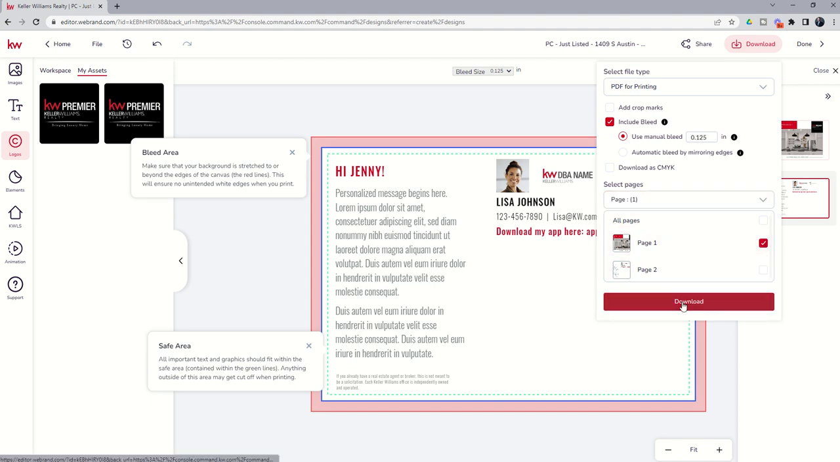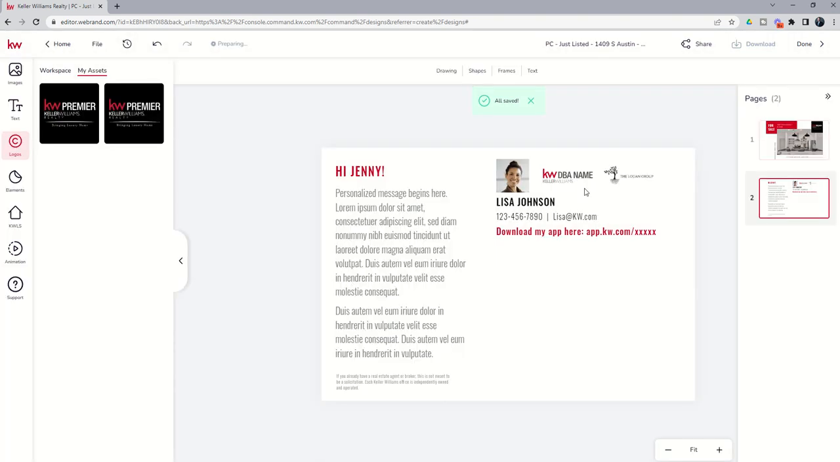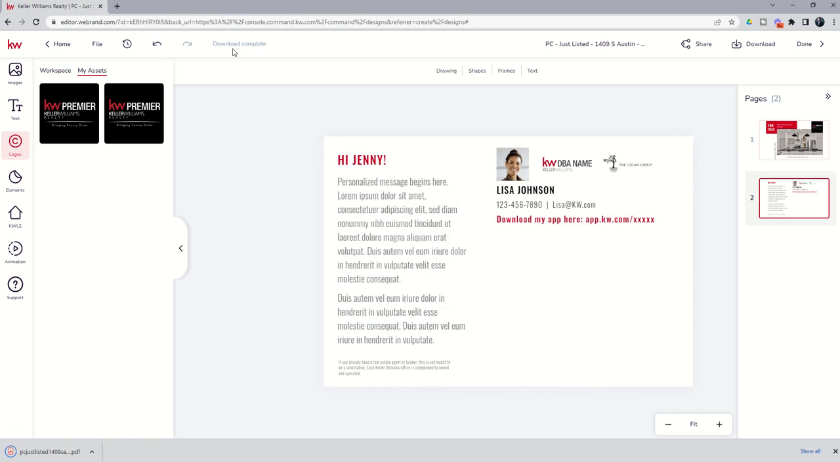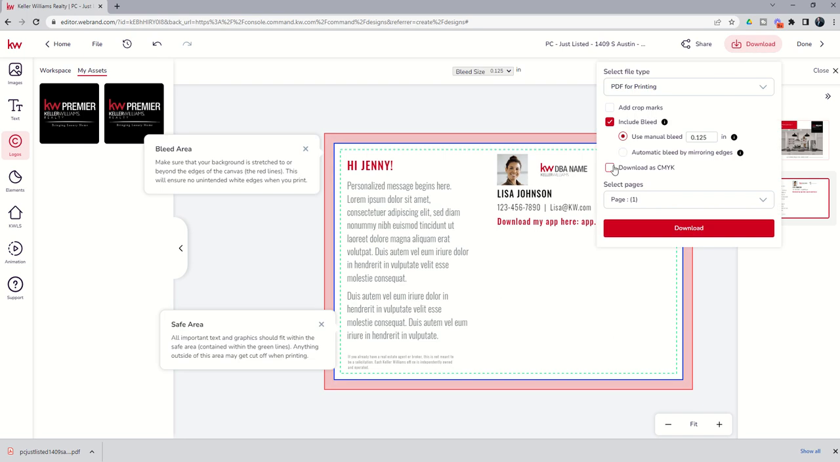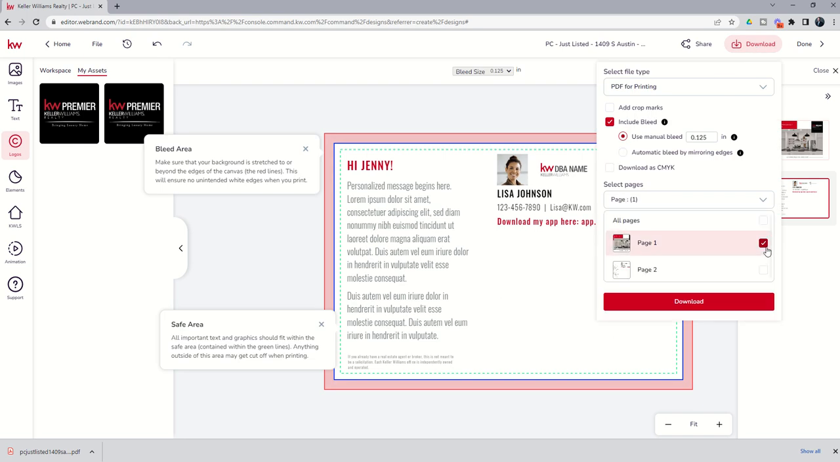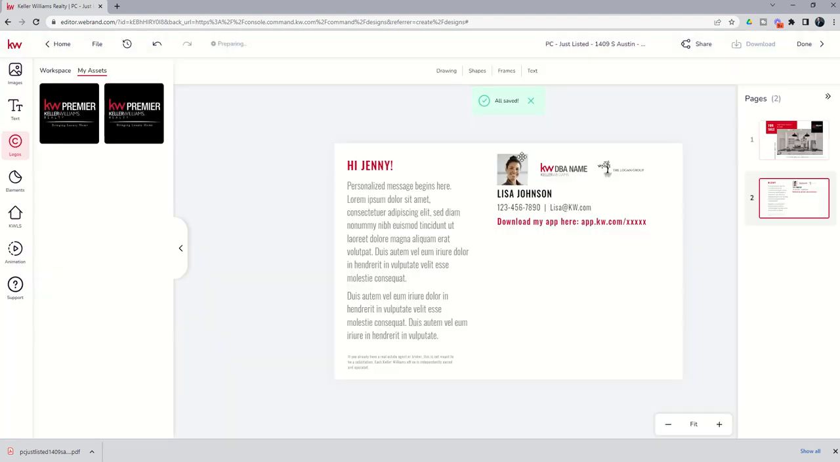So I'm going to go ahead and download page 1. And it's going to take a little while. You can see at the top of the screen here, it's going to be preparing. And then I think it usually goes to 50% and then 100%. You can see we've got it down here at the bottom. From there, we're going to go ahead and download page 2. So in this case, we're going to uncheck page 1. We're going to recheck page 2. We're going to download that. And that's the first half of using these templates inside of a direct mail campaign.